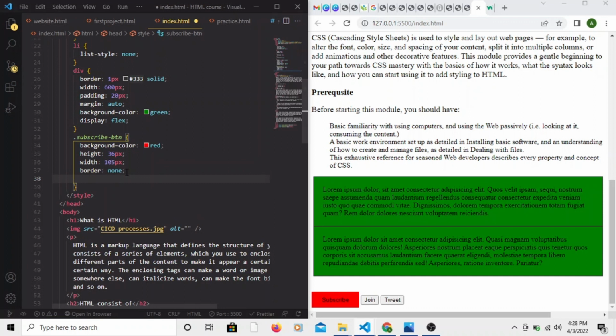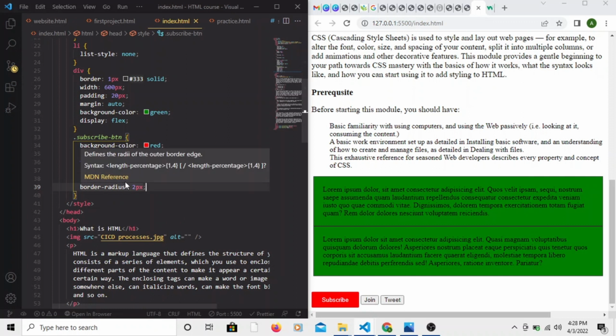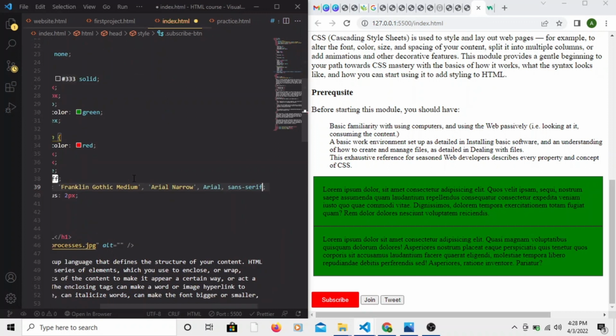So right now, which other property should I specify? Color of the text. Let me give it white, as a hexadecimal styling. So right now, which other attribute should I specify on this? Border radius. Let me give it a border radius. So which other thing? Let me give it a font family. Font family. So let me give it Franklin Gothic on this. Just press Ctrl S. A little change applied to that.